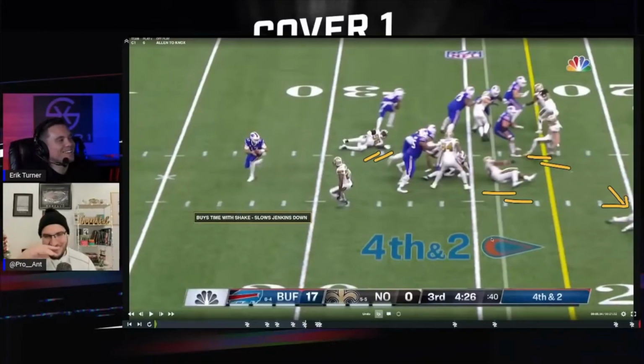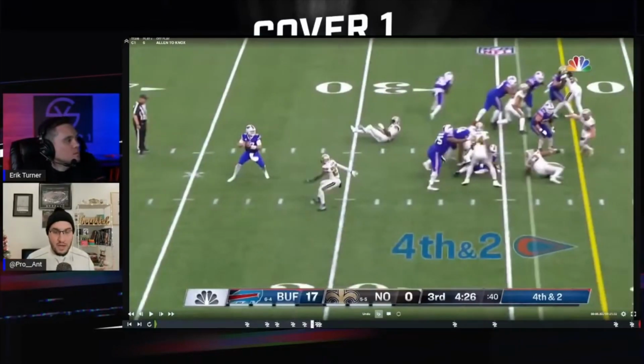There's just bodies all over. Yeah. Guys are just on. Granderson's on the ground. Lattimore is on the ground. They've completely bit into that run fake. Josh is fully into his drop back and rollout, and there are defenders for the Saints that are still biting run at this point. So it's just super well done.